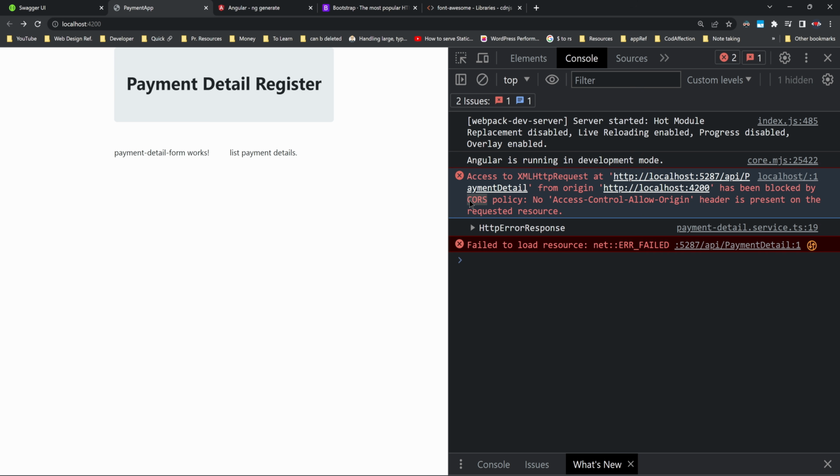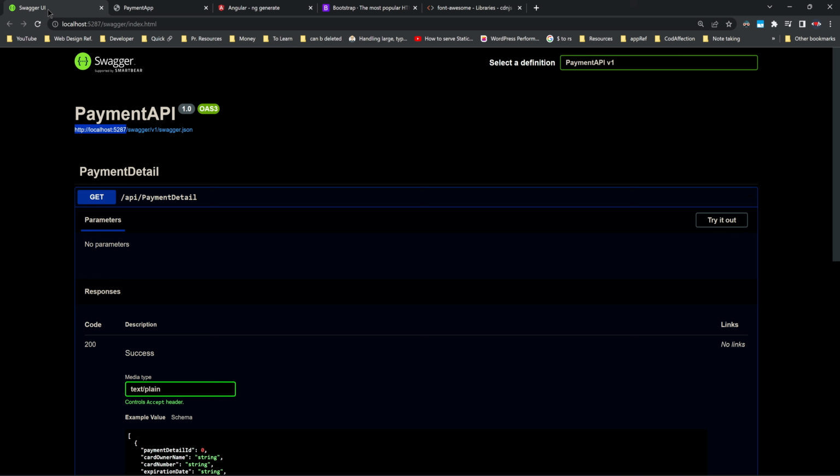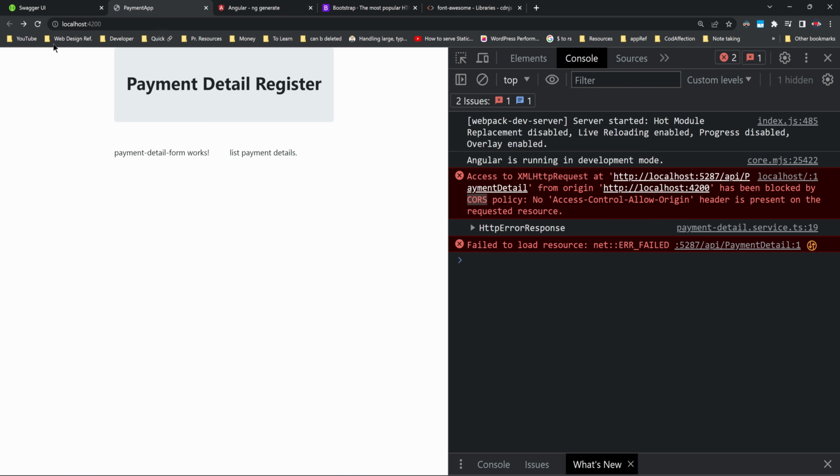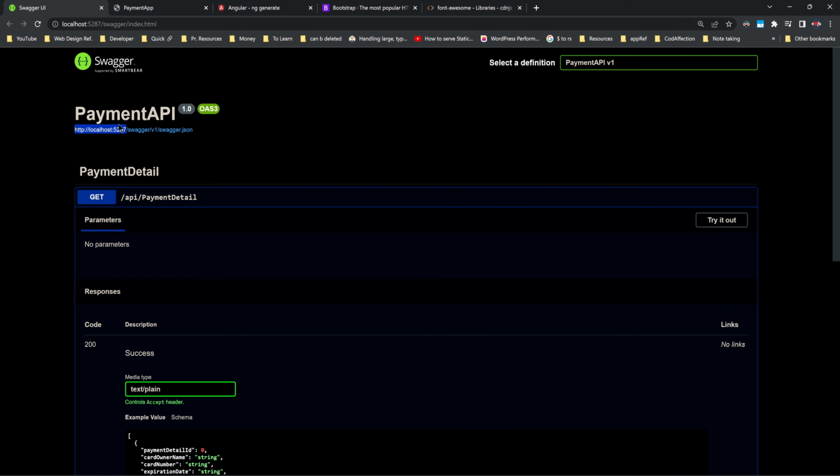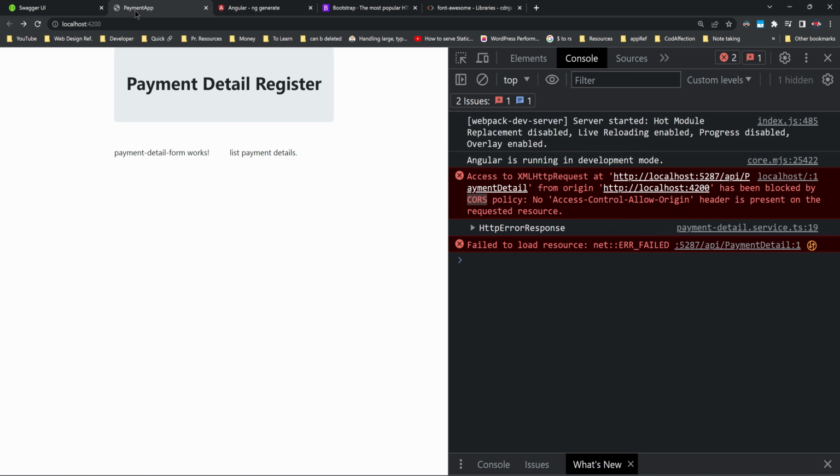CORS is an abbreviation for cross-origin resource sharing. It's a security feature that you could see in all of the Web API. What it says is that when an application tries to consume this Web API, which is hosted in a different domain or different port number, it will block the request. Even though both this Web API and the Angular app have the same domain, which is localhost, their port numbers are different. So this Web API blocks the request from this Angular app here.